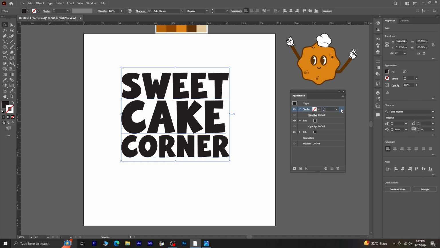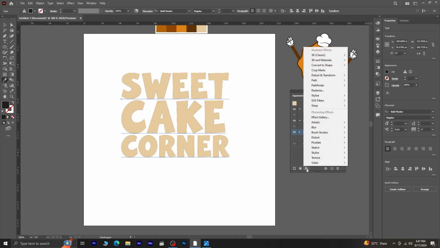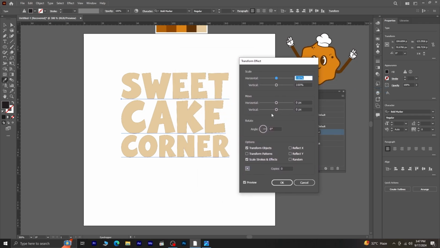For the first fill, choose white from your color palette. This will serve as the base color for the text. Now, for the second fill, choose black. With the black fill selected, go to Effects in the top menu, search for Distort and Transform, and click on Transform. In the Transform settings, you can adjust the number of copies.